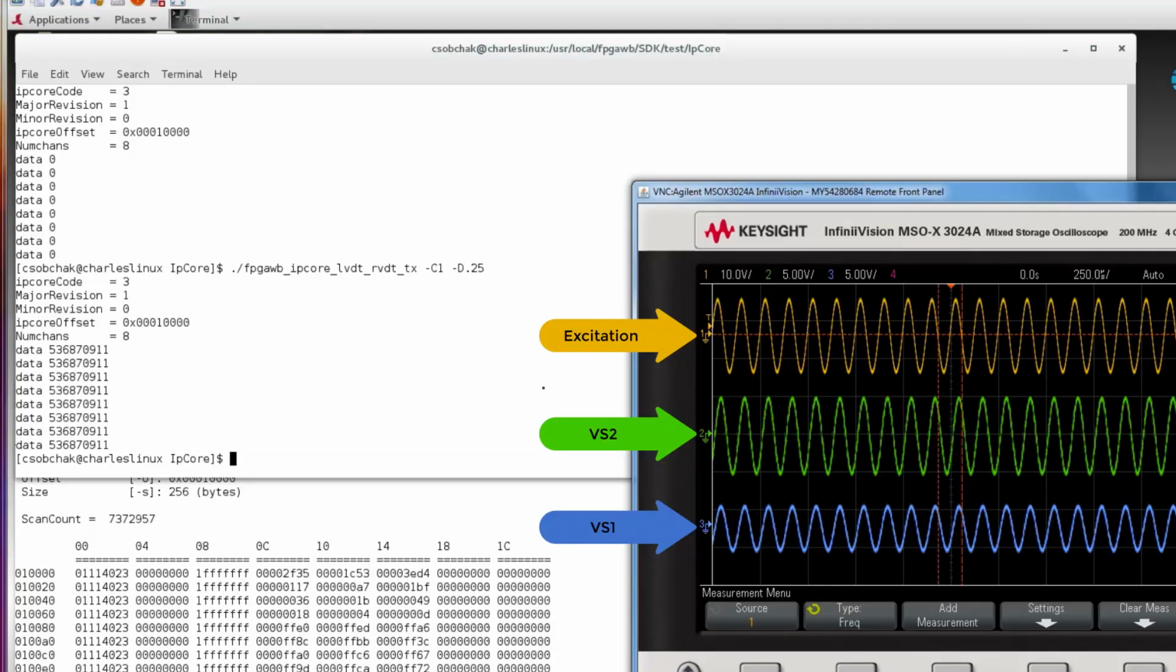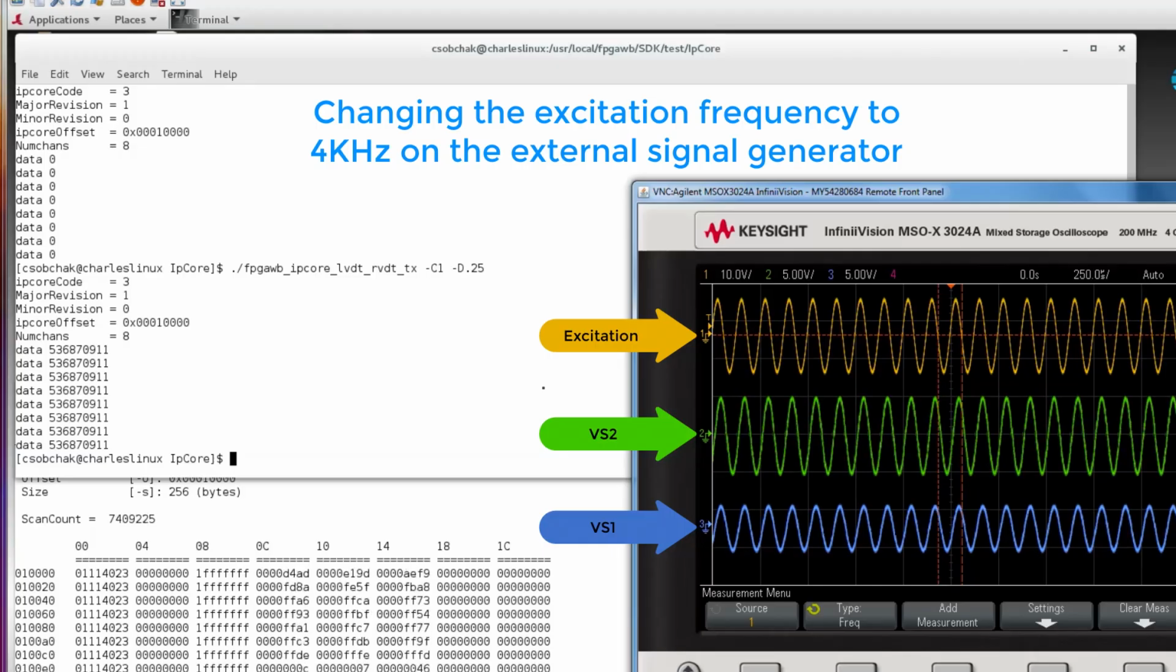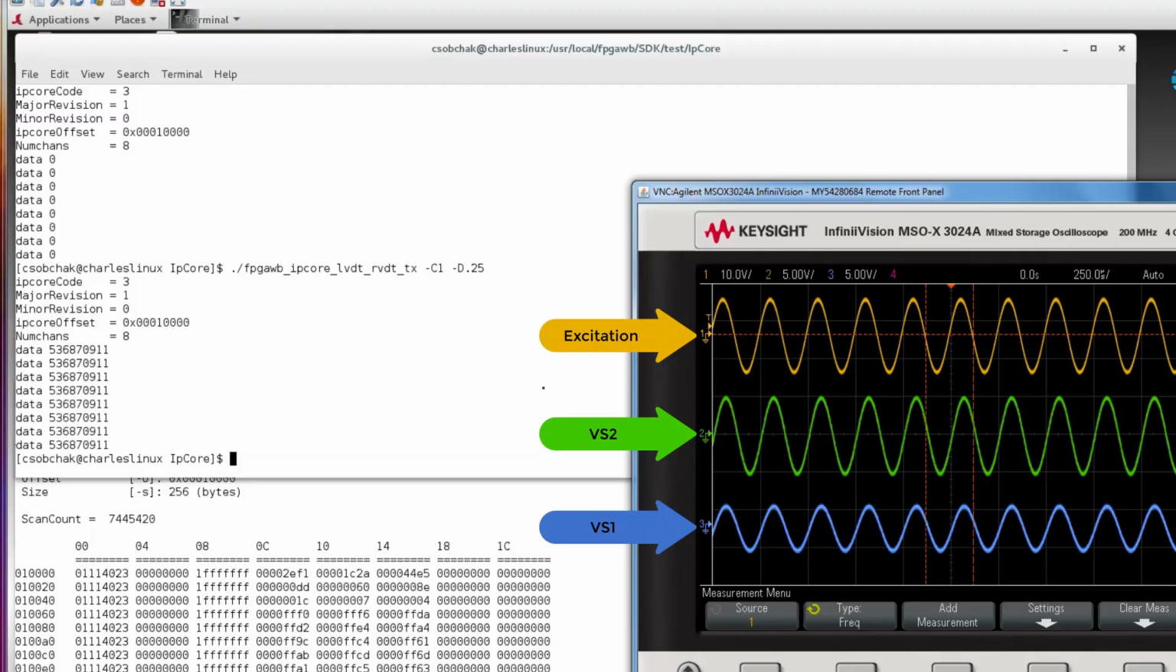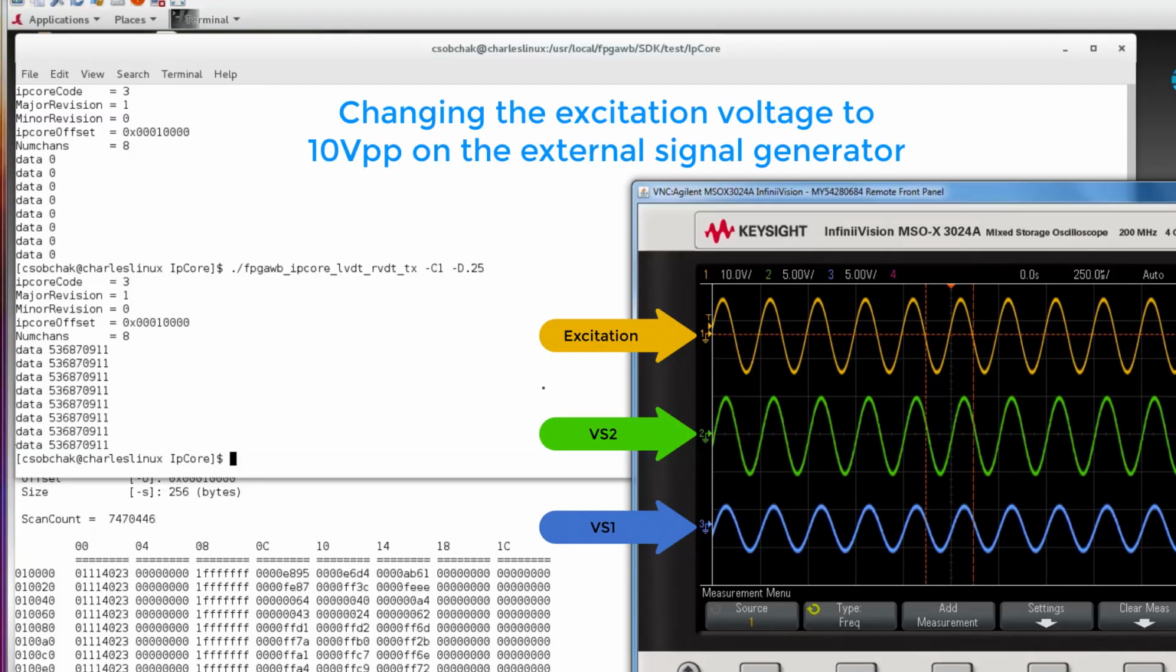Okay, so we see that we can move the core around, and now we're going to do one last thing. We will make a change to the excitation frequency. We'll move it to 4 kilohertz. And lastly, we can also change the excitation signal voltage.